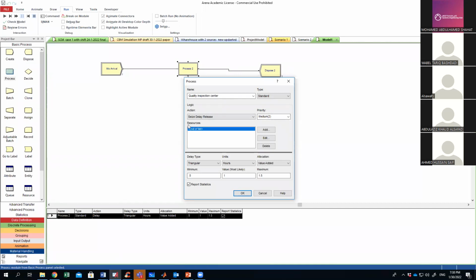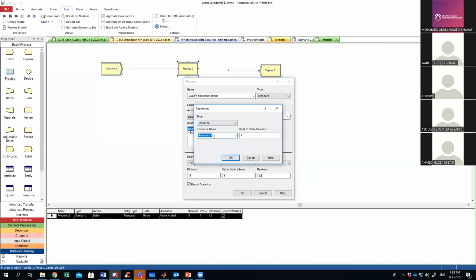Right, now we need to add the resource. You remember we talked about resources, so we can add a resource here. So you add the name of the resource. What's the name of the resource?